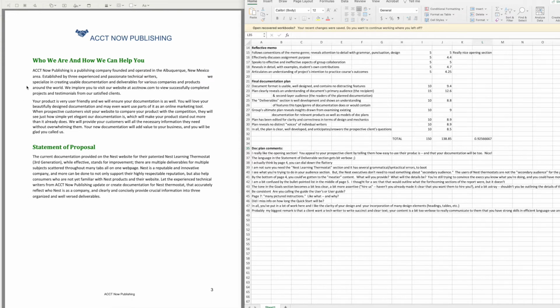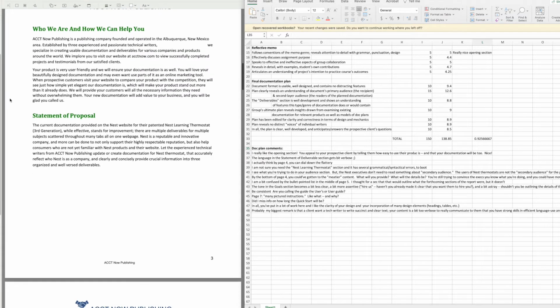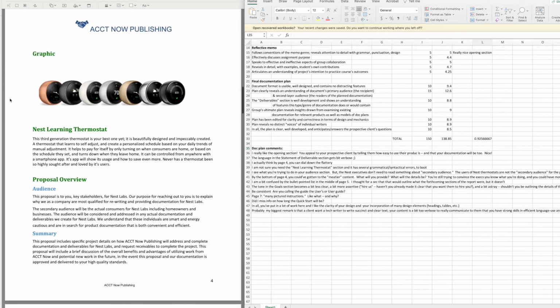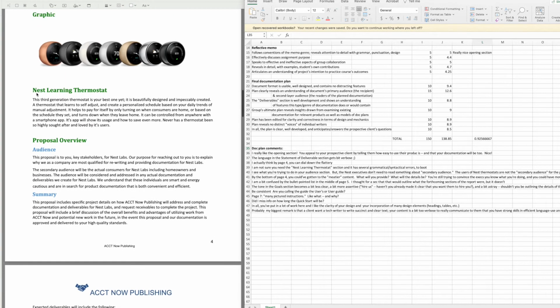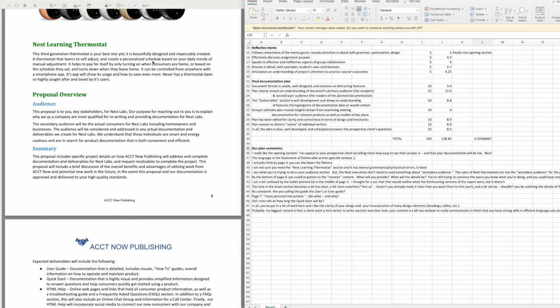So they explain how their company is prepared to do the documentation and what the documentation is going to provide vis-a-vis who the company is. Okay. So I don't know that they needed this label graphic and that they needed to provide images of the Nest thermostat. They can do that, but they don't need to label this section as graphic. So they have a paragraph where they explain what the Nest thermostat does, which is fine. That's great. It shows that you understand your client's product.